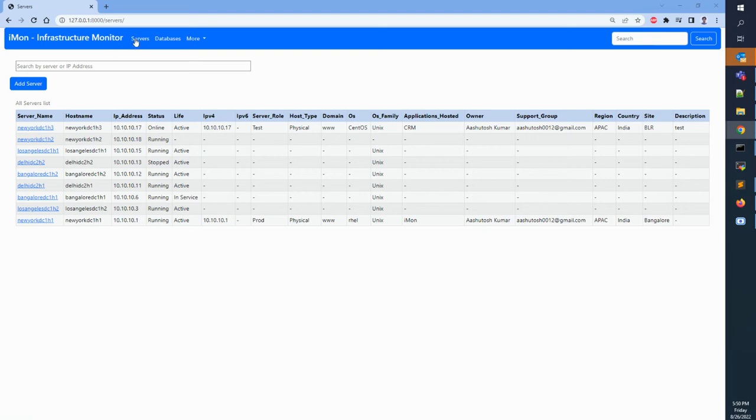As you can see, I'm going to the servers tab first, where I can see all the servers, and these will be the URLs. You can go directly to them also. And this is a single page application.